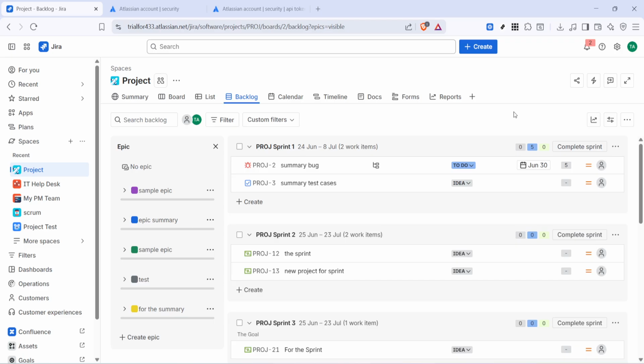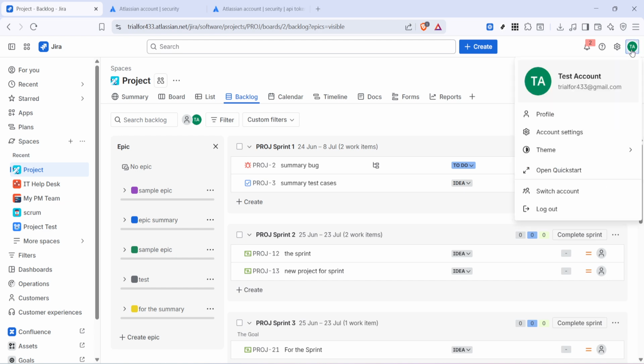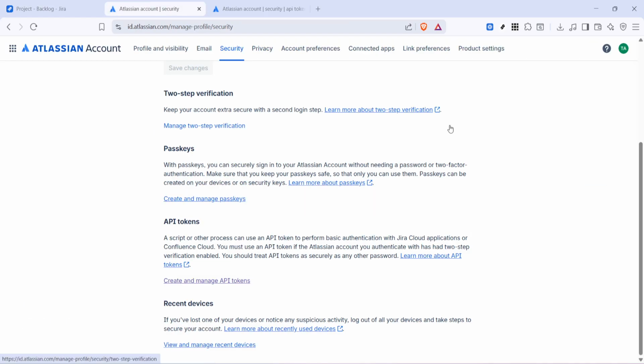To begin, open Jira and look to the top right corner of the screen. Click your profile icon. This opens the menu where you can access your personal account options. From that menu, click Account Settings. This will take you out of the Jira project view and into your broader Atlassian account area where security-related options are managed. Once you're in your account settings, click Security. This section contains the controls related to sign-in, verification, and access management, including API token creation.